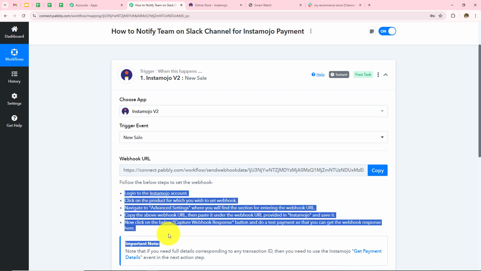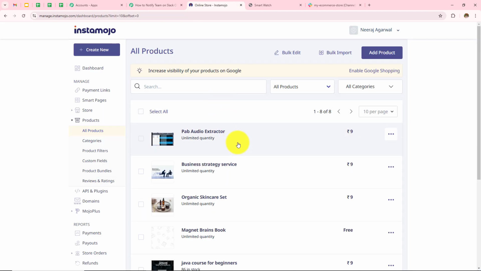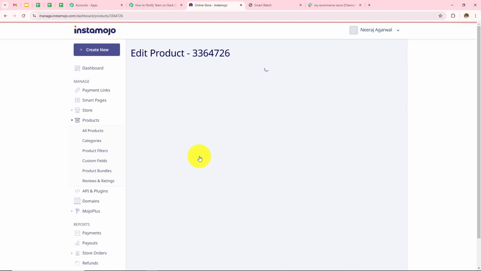So reading this help desk given below over here, I will make this connection, and to make this connection, let me take you to my Instamojo account. So this is my Instamojo account, and here I have all these products. Here I want to get this smartwatch, so I will open this.